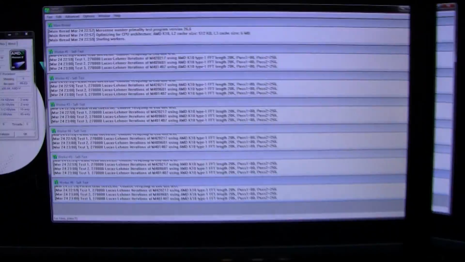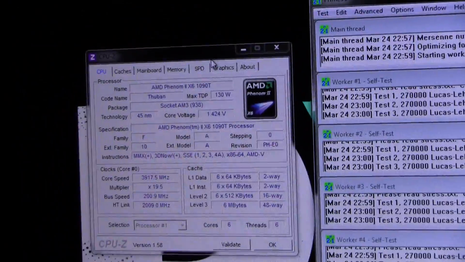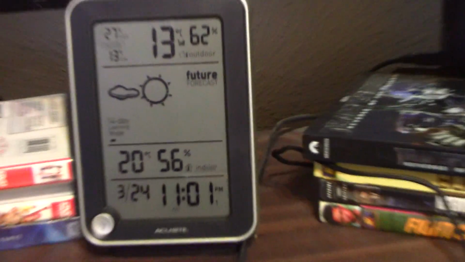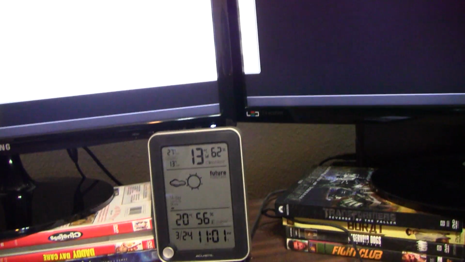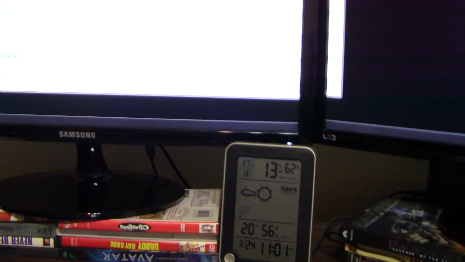You can see there, Prime 95 running. There are the specs that I'm running it at. There's the ambient temperature right now, which is right there, 20 degrees Celsius as of right now. So yeah, I'll get back with you guys and see what max temps we have.